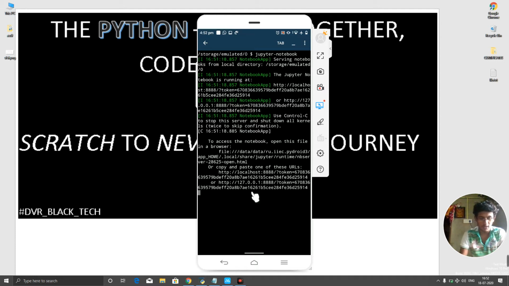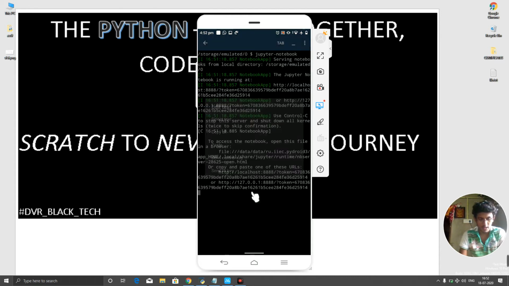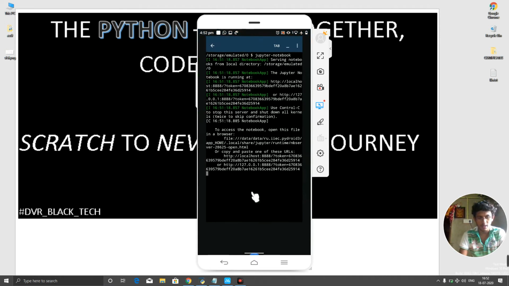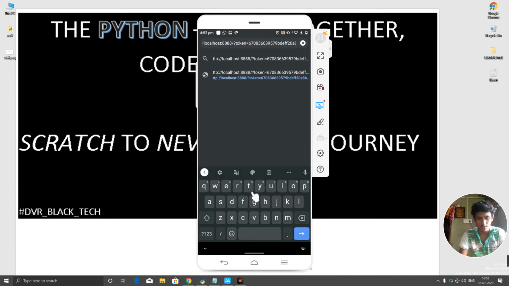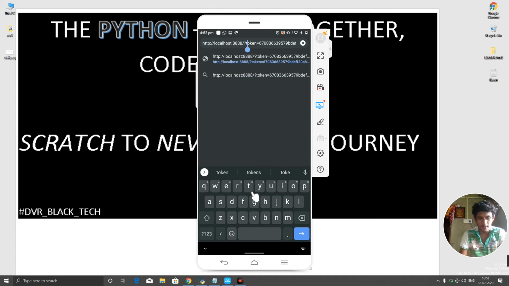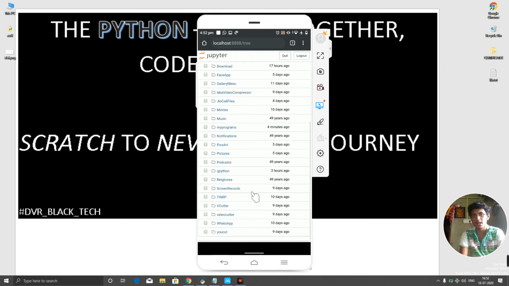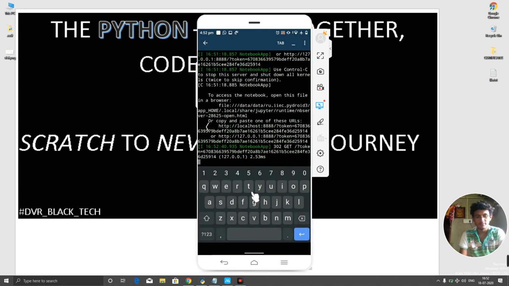We need to just copy this, select text, and I just missed the H, that's okay. Now I think I can copy this. It is now copied, and here I need to type H, because now if I click enter, I'm going to host this Jupyter. I think you've understood how to run this Jupyter on Android. Thank you.